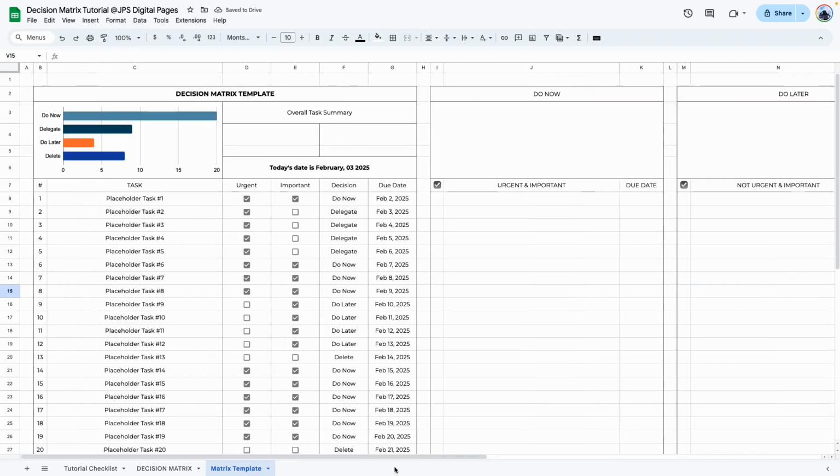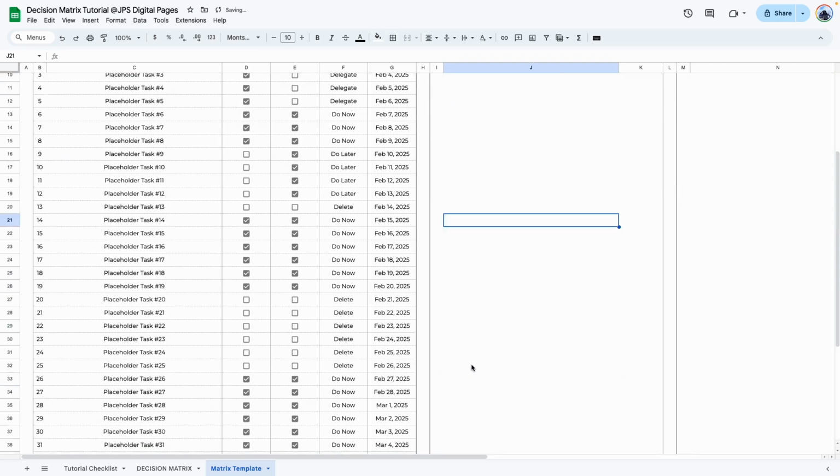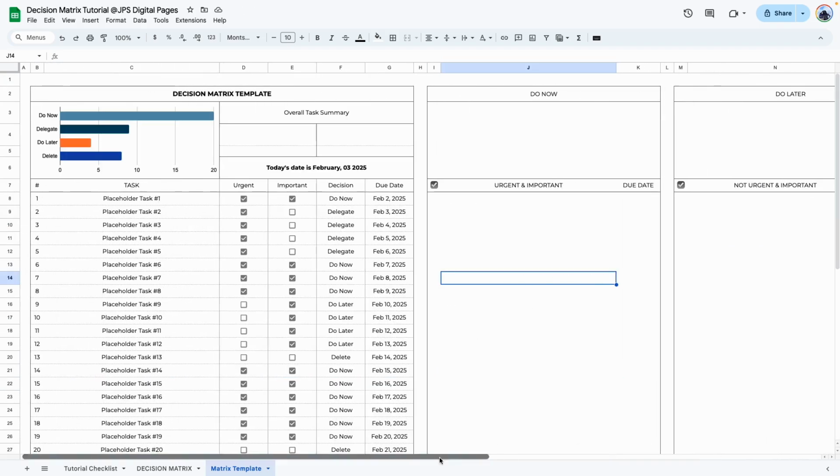Okay, and now that we've created these sections, I'm going to go ahead and just click on View, Show, and Remove Grid Lines. That way we can see exactly what we have done and what we need to do. Here's what it looks like.